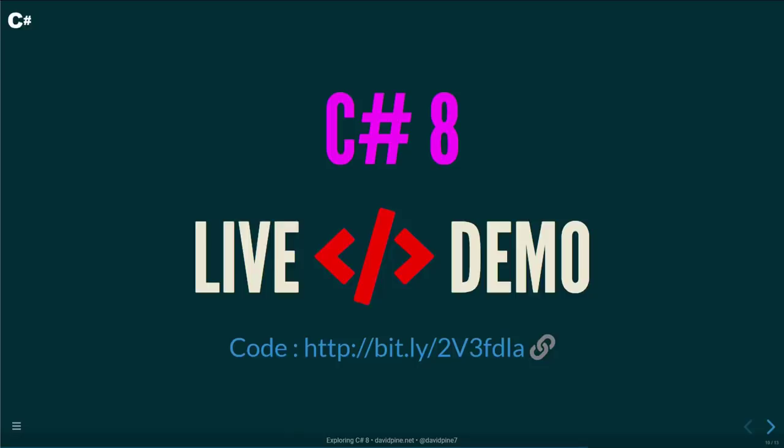All right, so C# 8. This is where the bulk of our time is going to be spent. We're going to walk through all the various features, and I'm going to give this screen a second. If you want to take a picture of this bit.ly, this is where all the source code is going to reside that we're going to look at. And I'll share them at the end too, just be prepared.